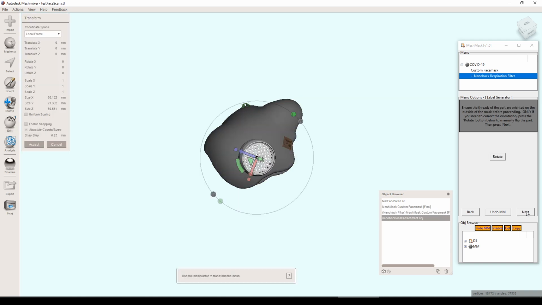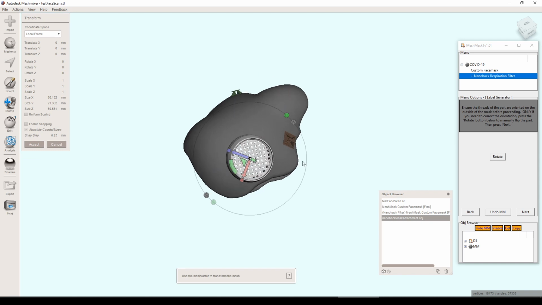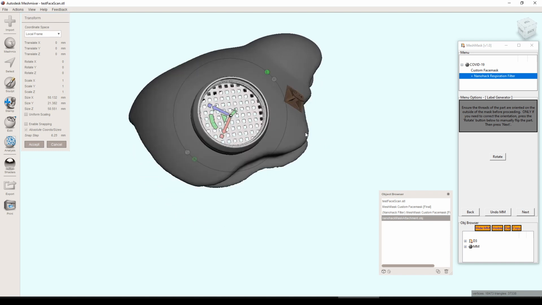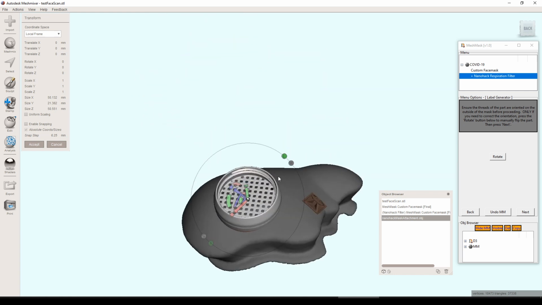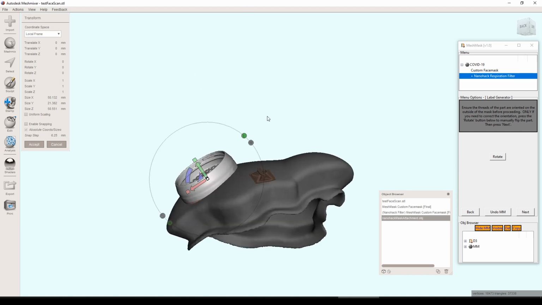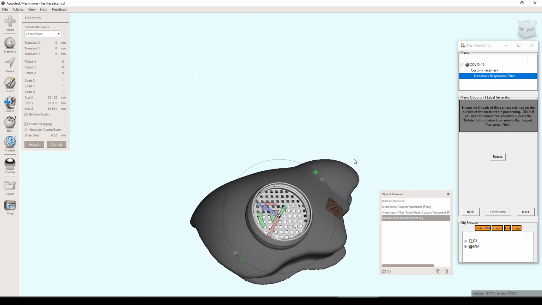Kind of punches a hole out and then adds the part here that has part of the filter, then also threads that should be on the outside. This step right here only exists just to make sure that the threads are facing outwards, and that's what it looks like on the inside. But that looks good. Again, 99% of the time, just hit next.